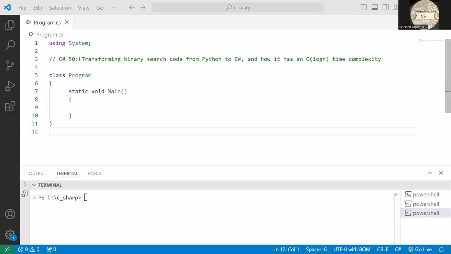In this video, we'll be transforming the binary search code that we wrote in Python into C#. We'll also talk about why this has a time complexity of order of log n. So let's go ahead and get started.